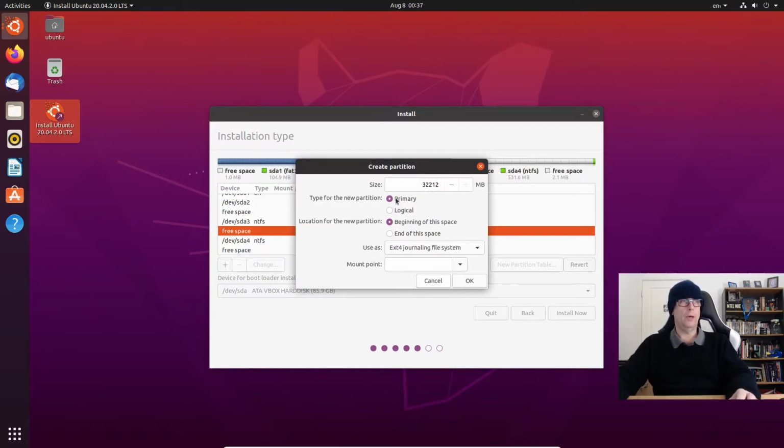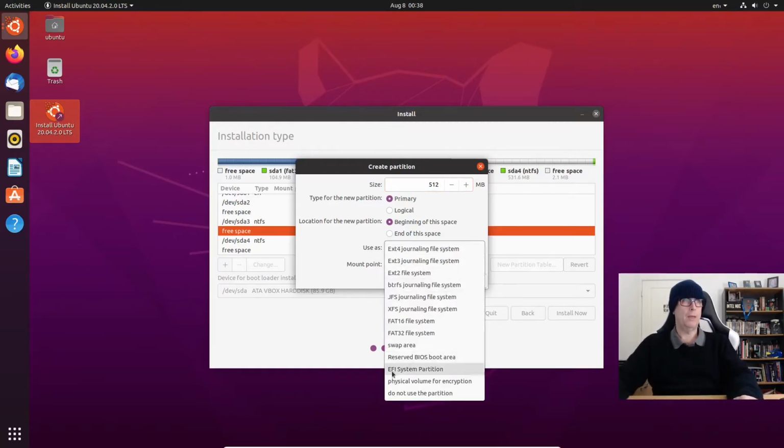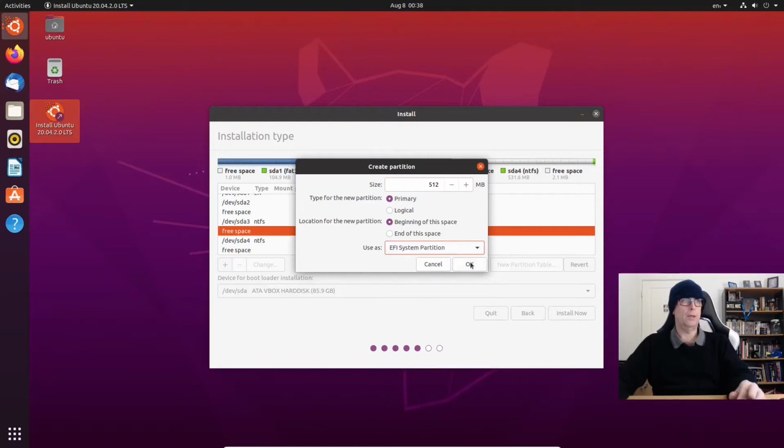So all partitions that I make are going to be primary, because on a GPT partition table you can have more than four primary partitions. Not sure what the maximum is, but you can make more than four. So you can have as many partitions as you like as far as setting up the Ubuntu partitions and the existing Windows partitions. So there's more than enough opportunity to do so. So let's go 512 megabytes. We're going to use it as an EFI system partition, and we're going to click OK.